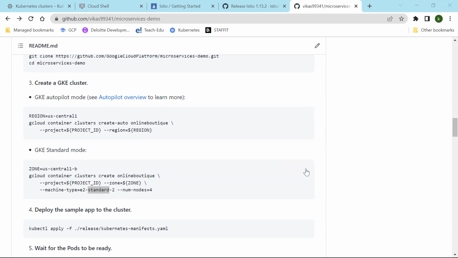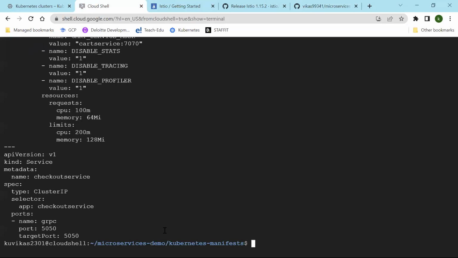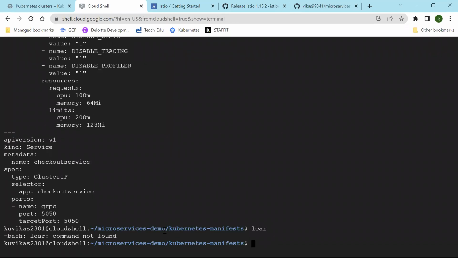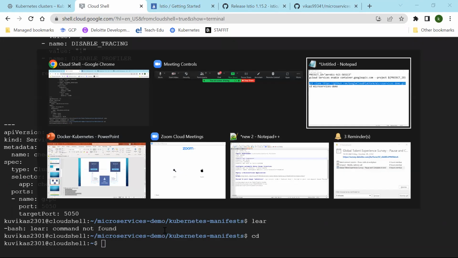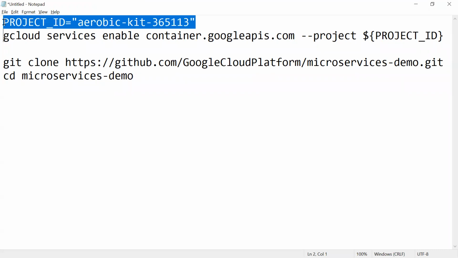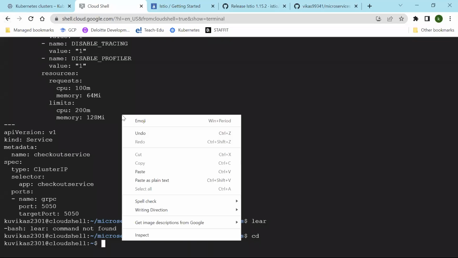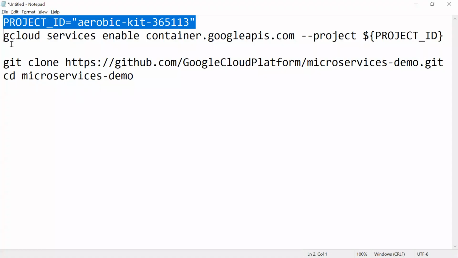And come to my Cloud Shell. Okay, let me see one thing. I think there's something which is missing. Let me say cd. I think the project setup is not correct. Let me do this again. Paste this. Then the second command.